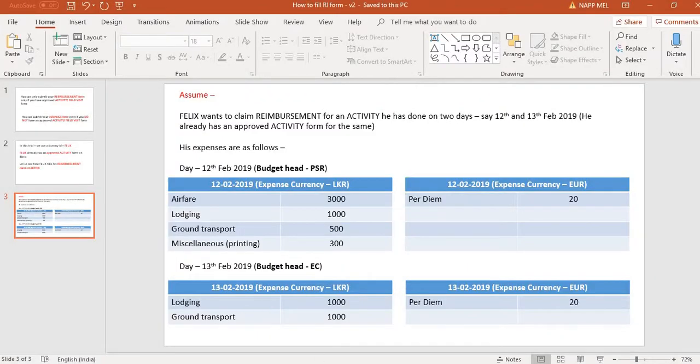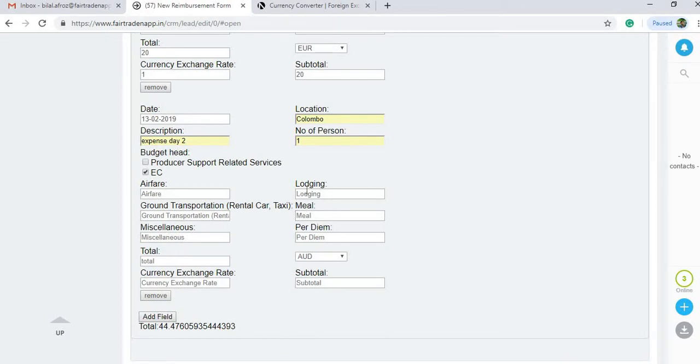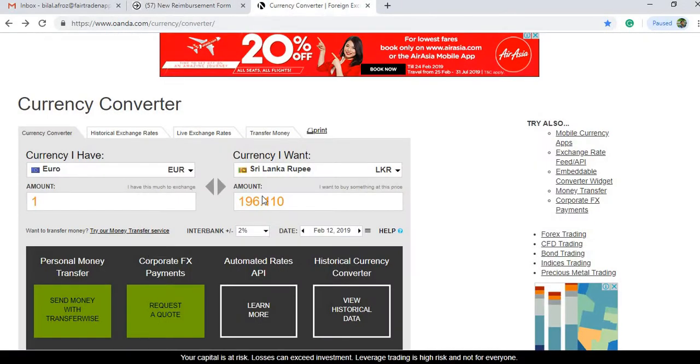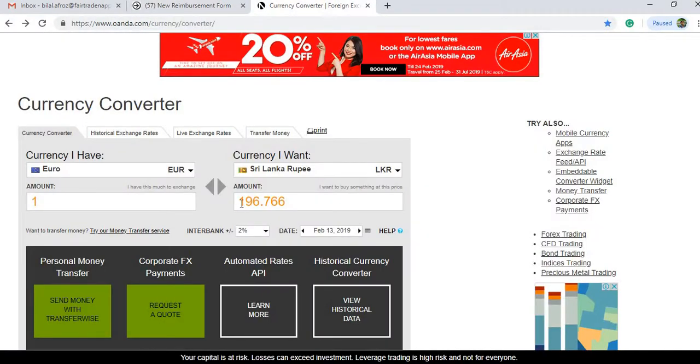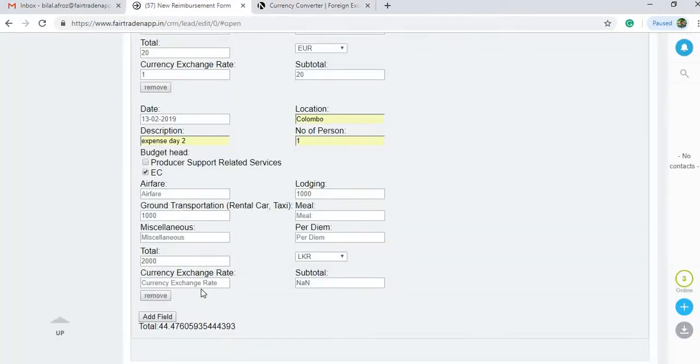Okay, so lodging and ground transport 1,000 and 1,000. Put that here, and this is LKR. Okay, currency conversion rate again. I select 13th. It is 196.76. So never ever copy and paste this amount. That will pop up an error. So please note this and type it manually here. 196.76. Some of our colleagues were pasting that and the currency was not being converted. So please enter this manually, conversion rate.